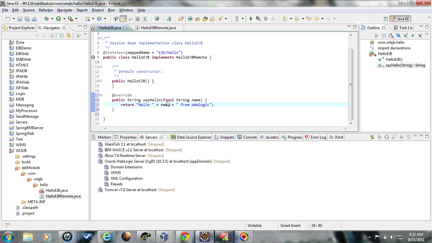Let's return hello name and from WebLogic. Now just save it. This is the simplest example of your stateless EJB in WebLogic servers. Now to get started, we have to export this EJB and export the jar file as an EJB project. And again, similarly, if you want to access this, then we need a stub file for the EJB.